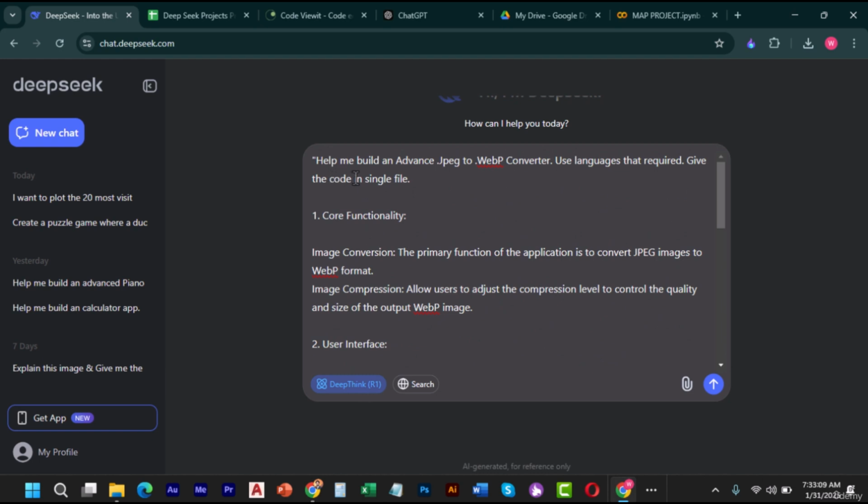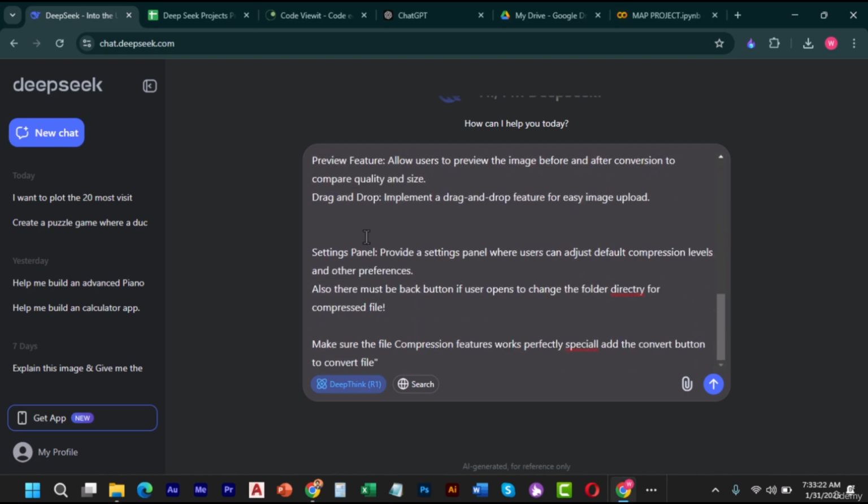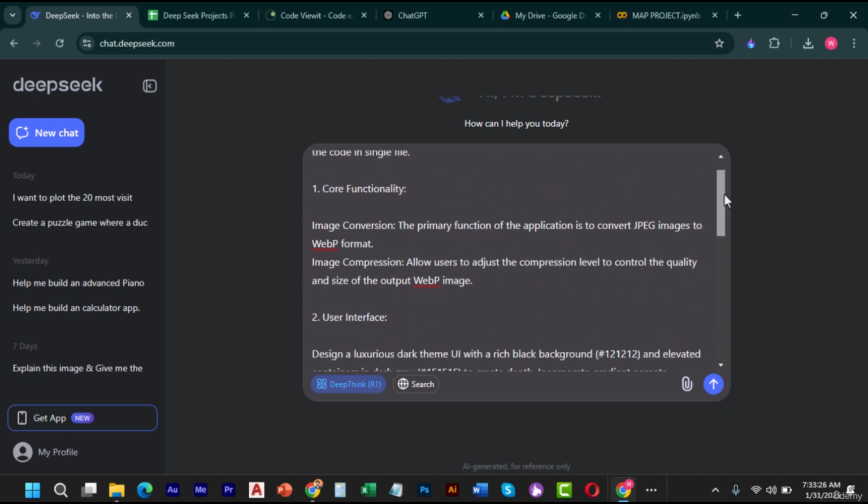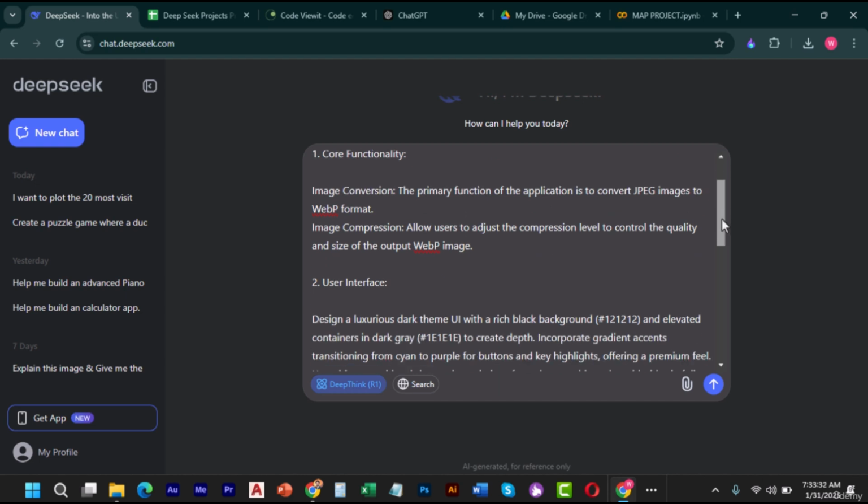It says: help me build an advanced .jpeg to .webp converter. Use languages that are required. Give the code in a single file. Here are the functions that I required in the software. Number one is the core functionality, image conversion. The primary function of the application is to convert JPEG images into WebP format.